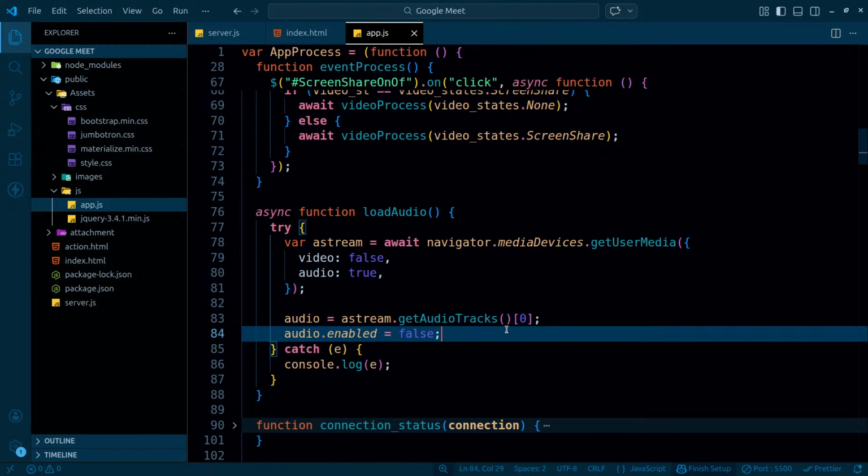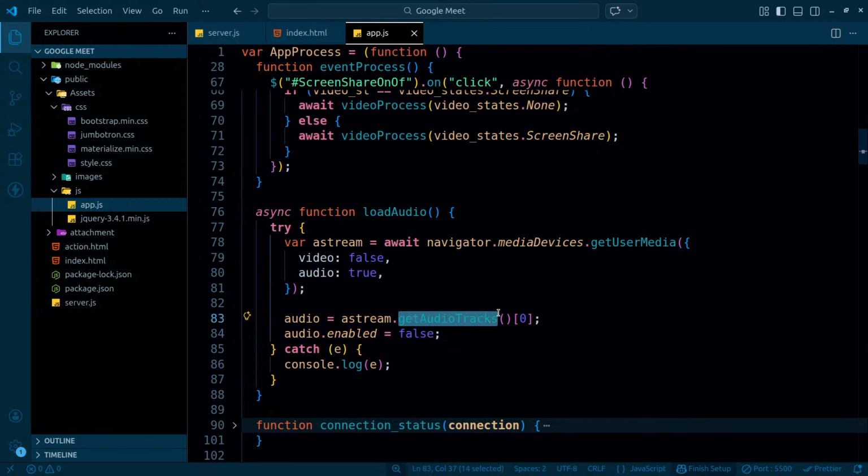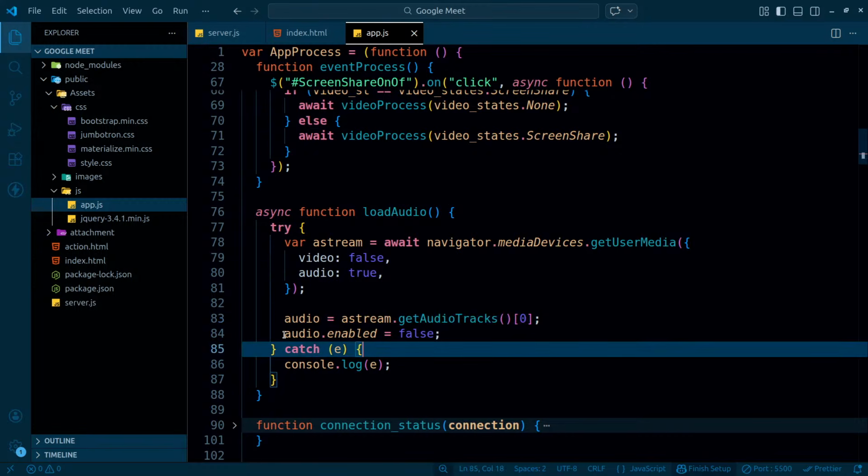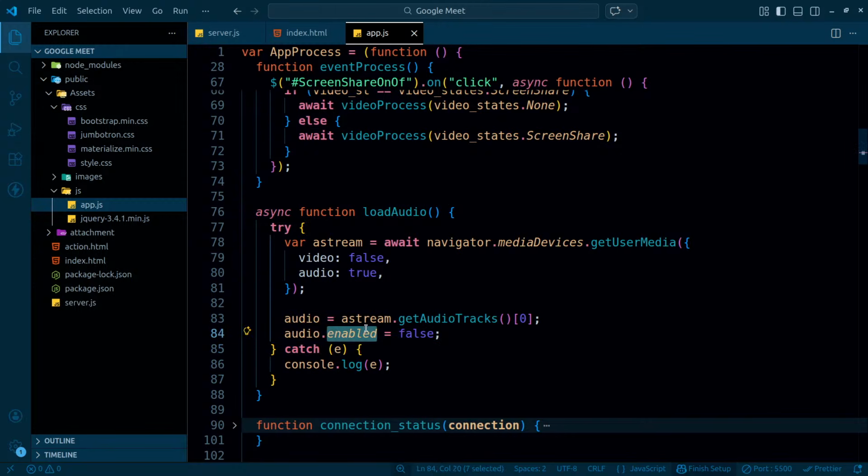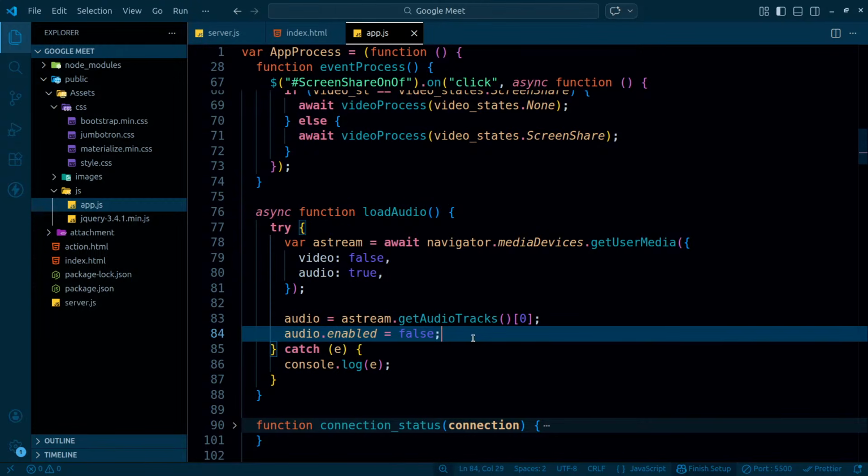This is interesting. I'm going to get the audio tracks, and at the end of the day I'm getting the 0th index, because I'm getting only one track right now, and that's going to be at the 0th index. As soon as I got that, audio enabled is going to be false.